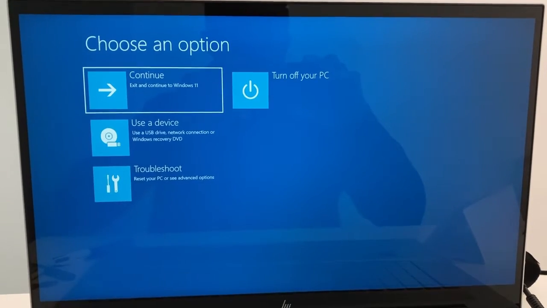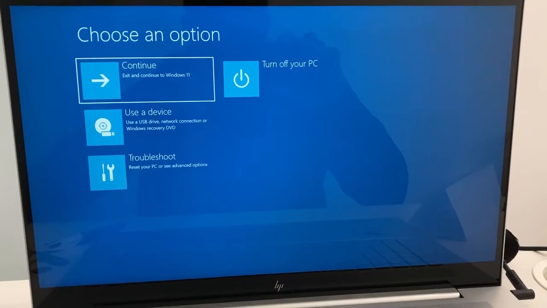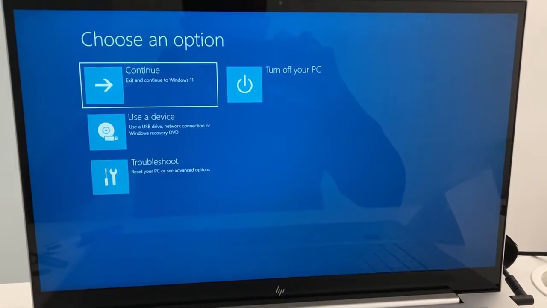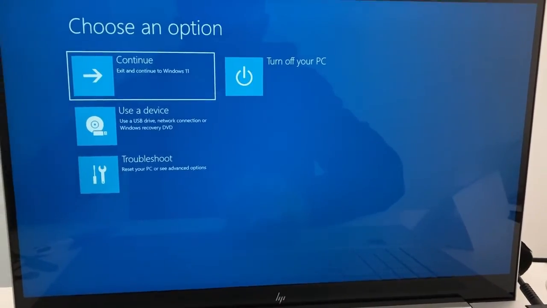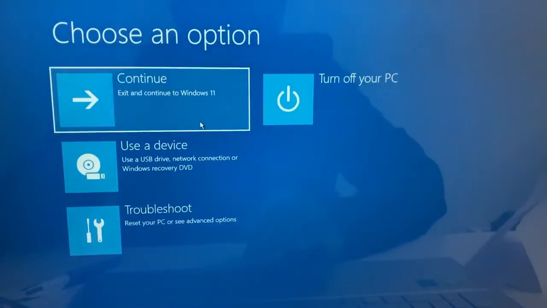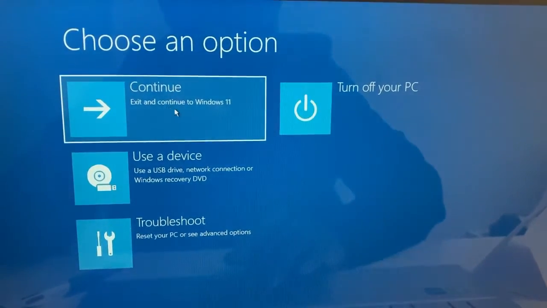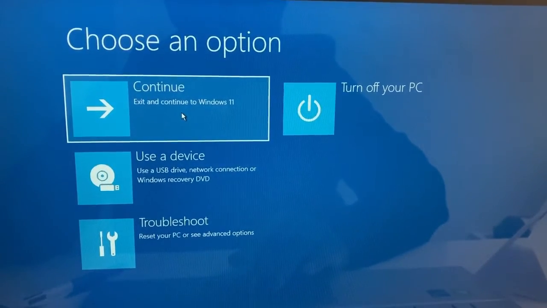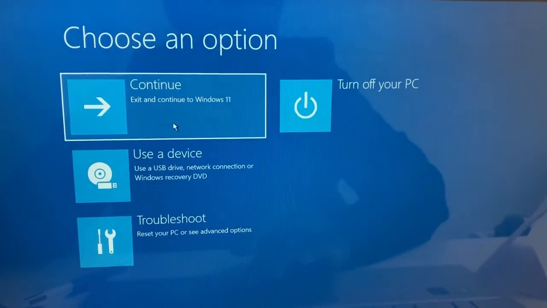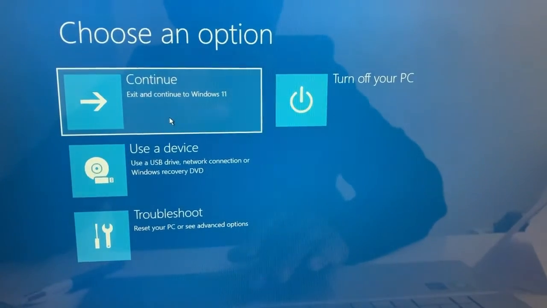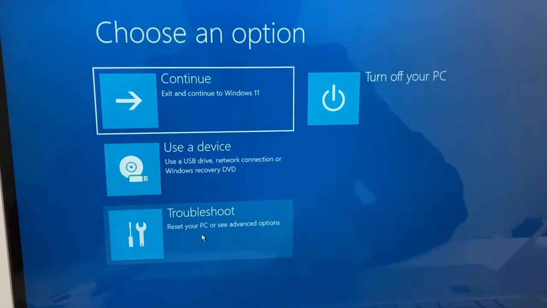Okay, perfect. Now, when this blue screen shows up, here's the advanced startup options menu. Over here you simply have to troubleshoot. You could decide to exit and continue to your Windows 11 or 10, but by so doing the problem might persist. So I suggest you make sure you troubleshoot. So just click on troubleshoot.